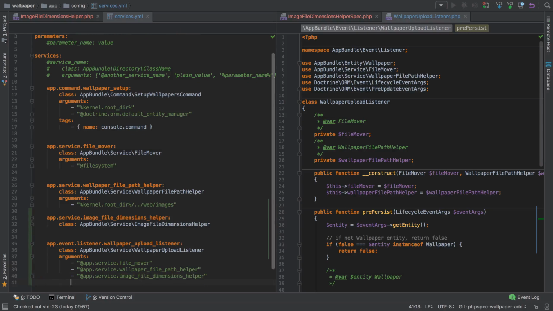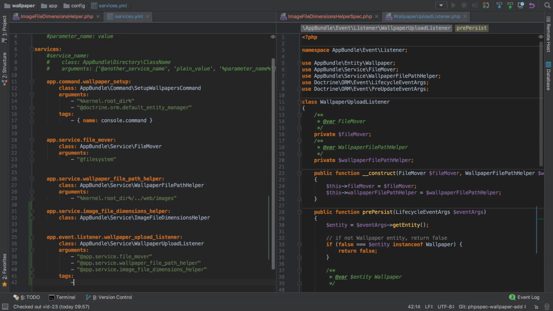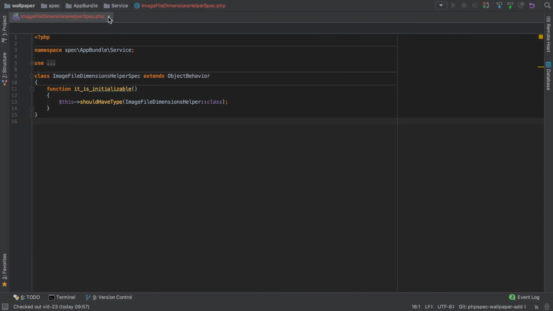Now, in order for this to work, we also need to make sure we've tagged it with the name of doctrine.event_listener, and the method to call, even though it's called event, is going to be pre-persist. Okay, so again, let's just do a little bit of tidy up here.